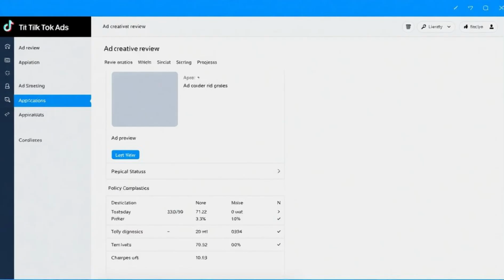Next step is check if your ad creative has been approved. So go to the ad creative review section to see approval status and policy compliance. So rejected creatives will prevent delivery.